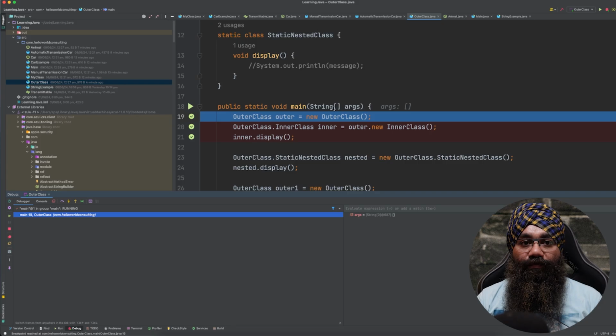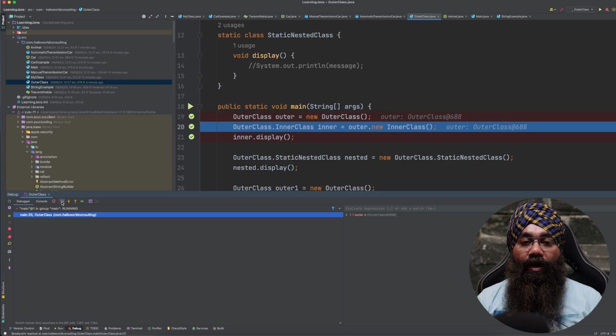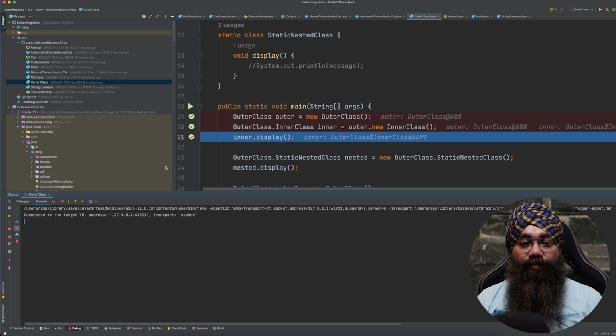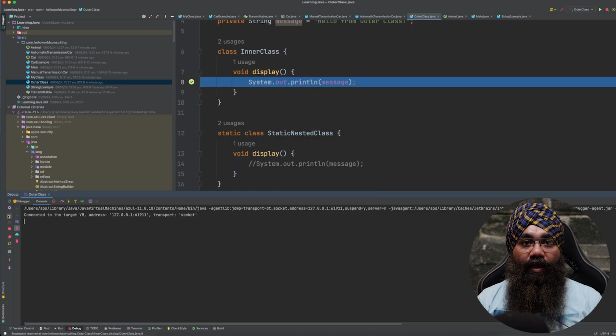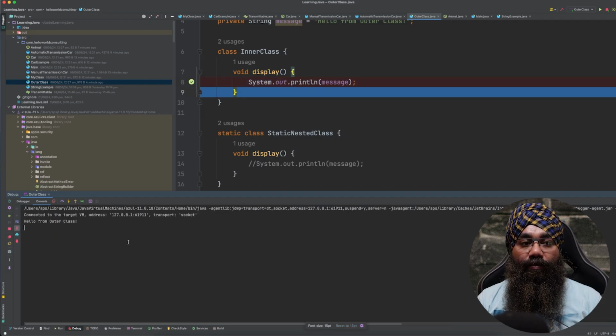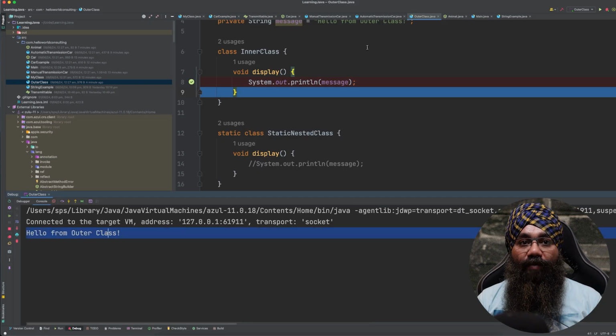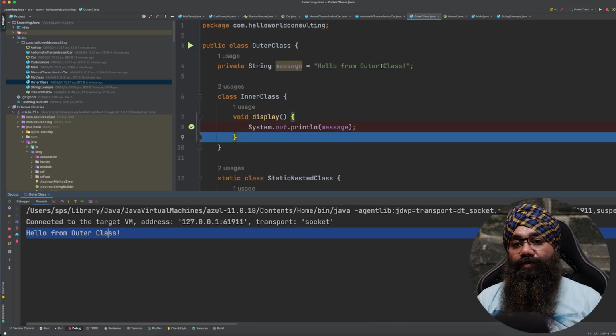Let's see. First we are creating an object of the outer class. Then using the object of the outer class, we are creating an object of the inner class. And then when we call the display method, we can see that the flow goes inside the display method of the inner class, and it is able to print the message which was the property of the outer class. So this is the first type of inner class, which is the member inner class.